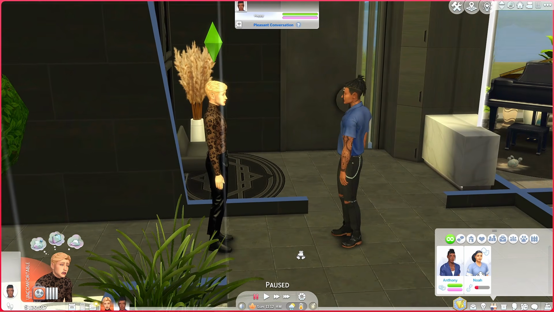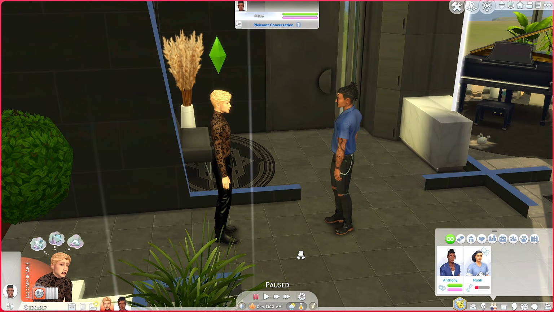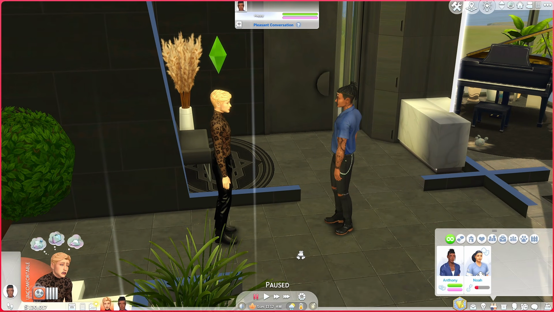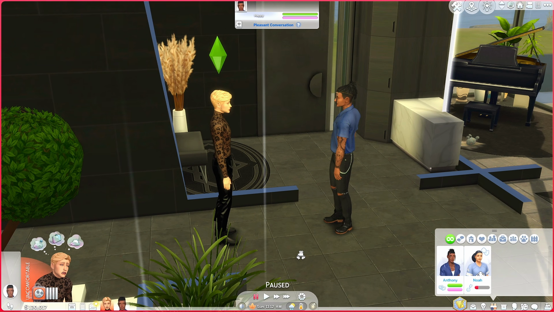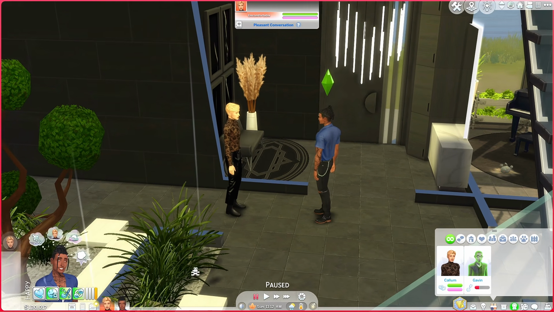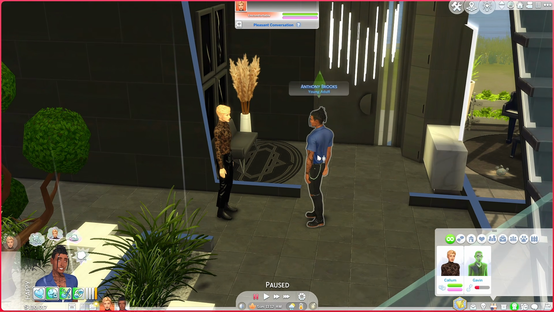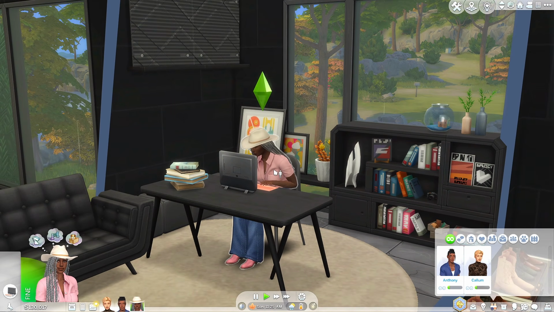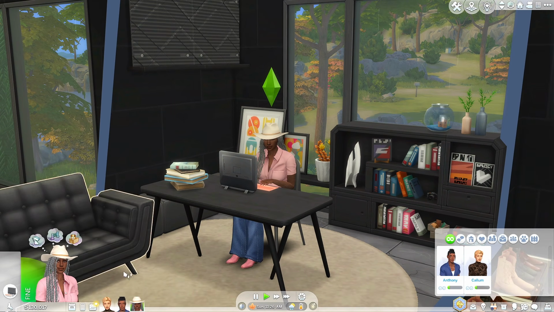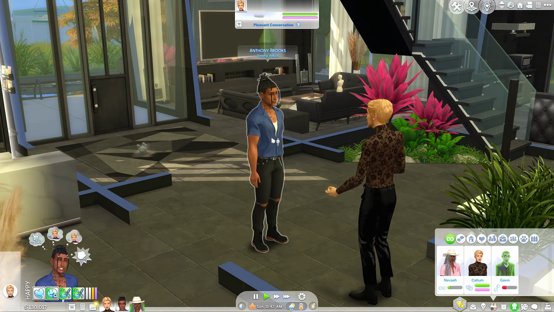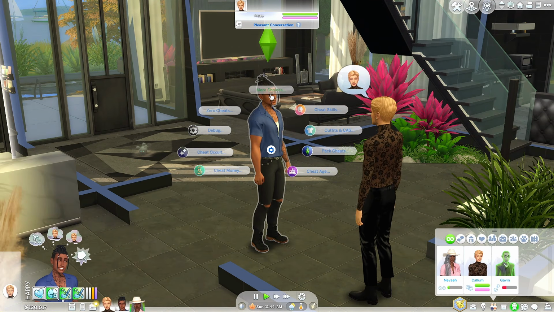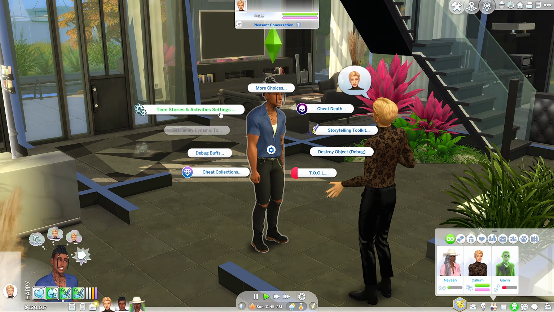But it doesn't just stop there. There's actually a system where teenagers have to ask for permission to go out, and there are some consequences if you don't, or if you go out even if you were told no. Let me just spawn in a random teenager real quick. Okay, so now that we have a teenager sim, the first thing you need to do is shift click on your sim to find the teen stories and activities settings.